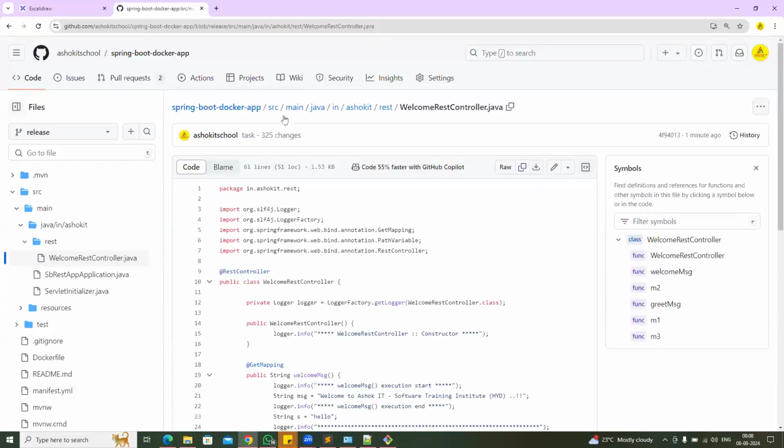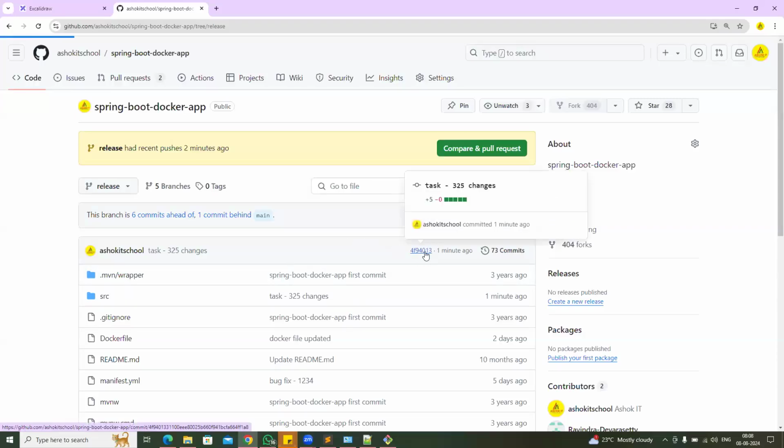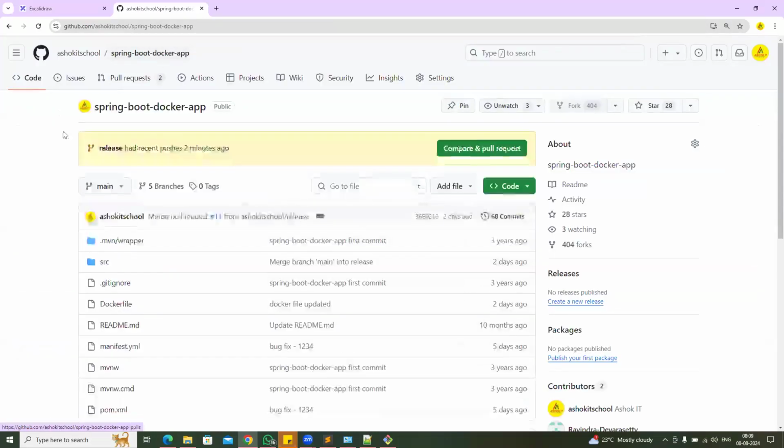So whenever we do the commit, one commit ID will be generated. In the release branch, just now I have done one commit. 1 minute ago, I have done one commit. When I click on this commit ID, it will show me what all the changes I have done. As part of this commit, I have added M3 method. Now manager is telling that M3 method is not required.